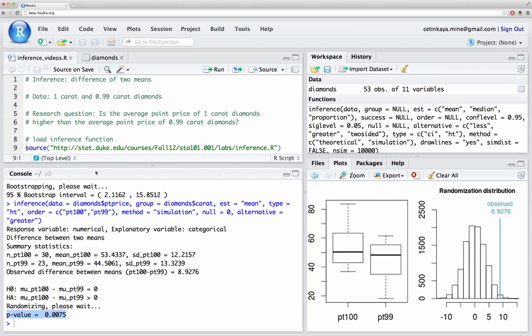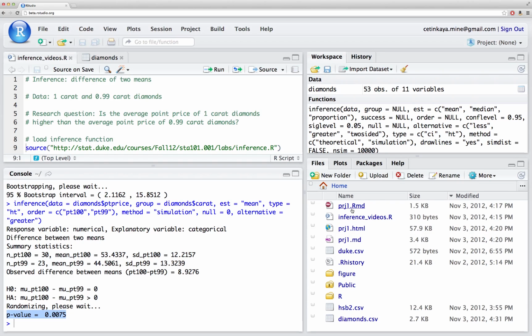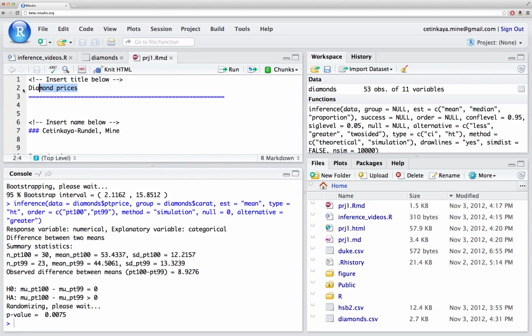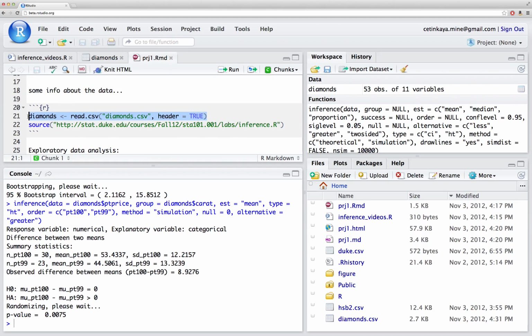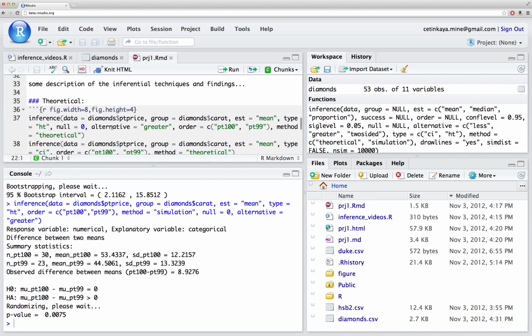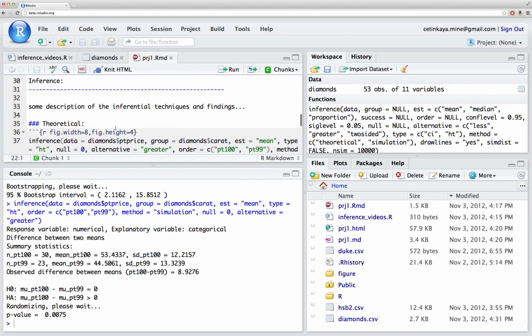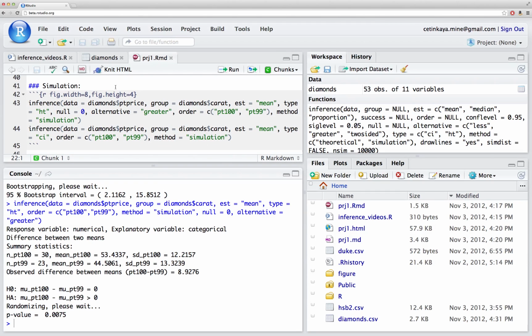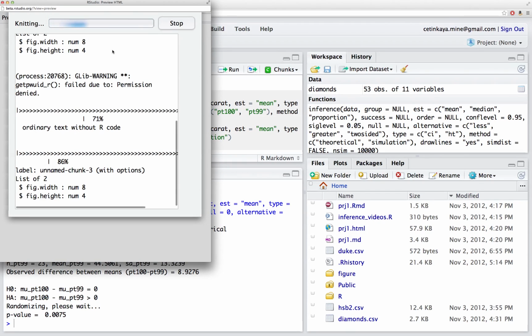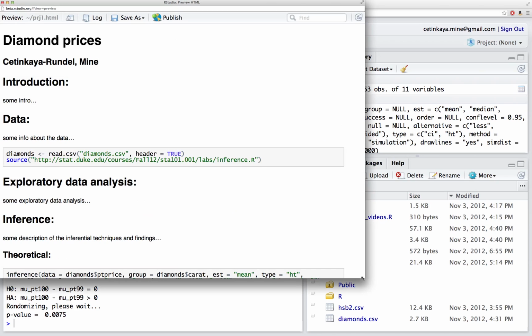Once I'm done with my analysis, I want to make sure that I incorporate all of this in my report. So I open my RMD file, I insert my title, some information about the data. I want to make sure that I'm reading the data set as well as loading the inference function. And in the inference section of my report, I include results from the theoretical analysis as well as the simulation-based analysis. And I hit knit HTML. And if all is good, I should be able to see all of my results showing up in my report.